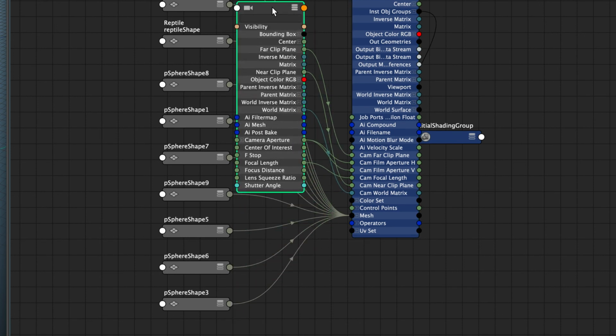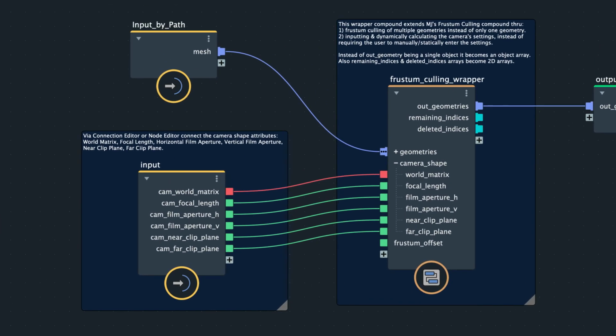There you go. On a final note, the reason why I'm providing a graph instead of just a compound is because with the graph, I can provide you with the input ports necessary already created for you, and also a little bit of instructions as to which camera shape attributes connect to those ports.